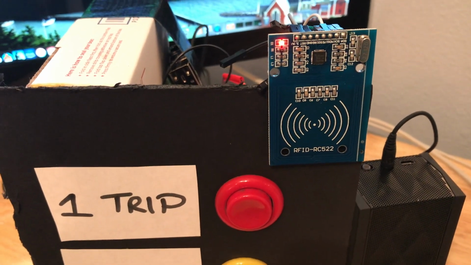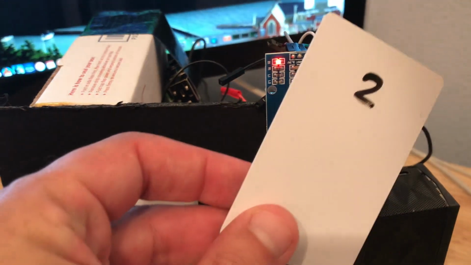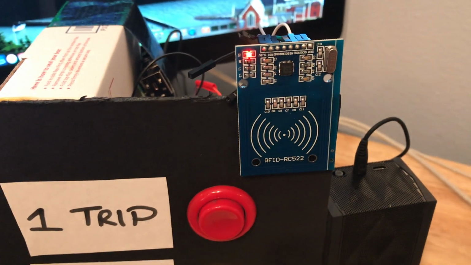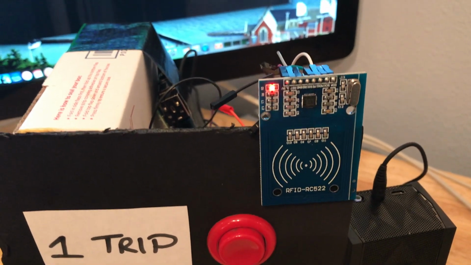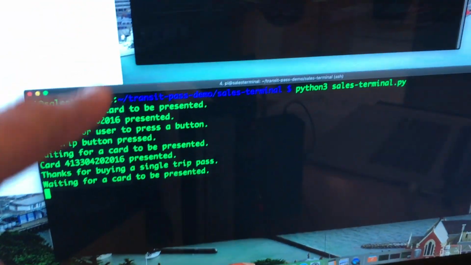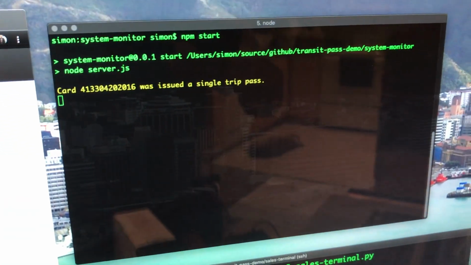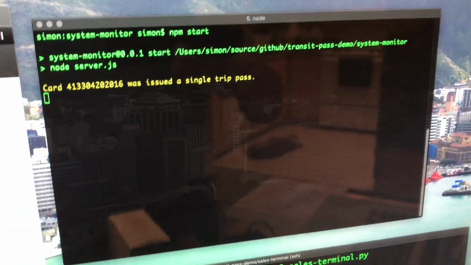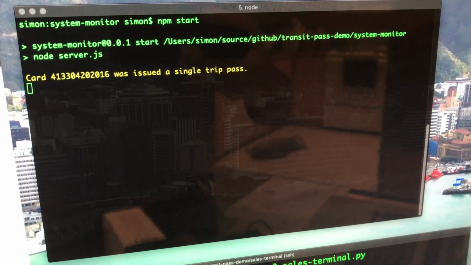Tap your card again to confirm your purchase. Thank you, you bought a new single trip pass. So what we see here is the output of the sales terminal. We bought the pass and we press the buttons. We see that the sales terminal told the system monitor via pub/sub that a single pass was bought.